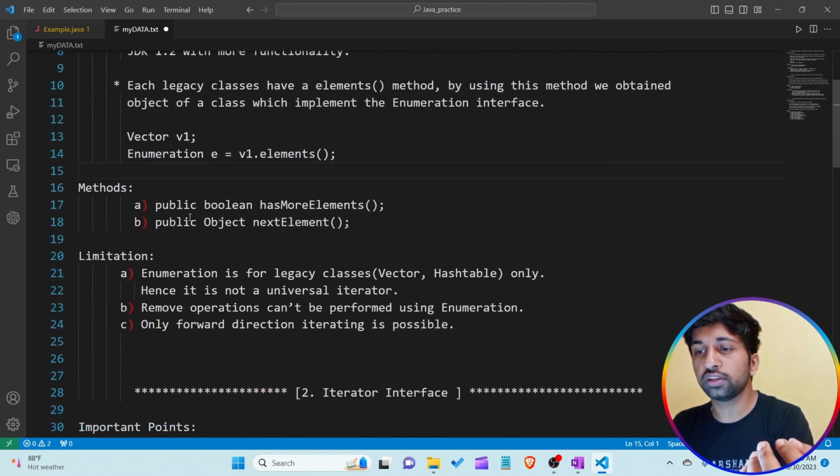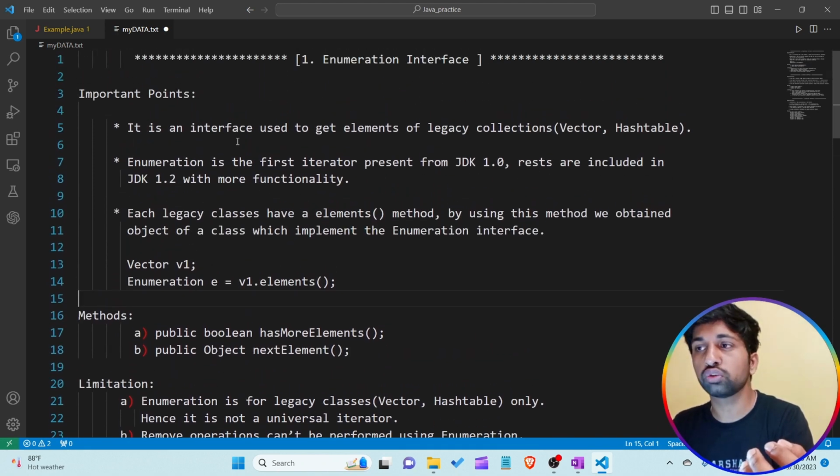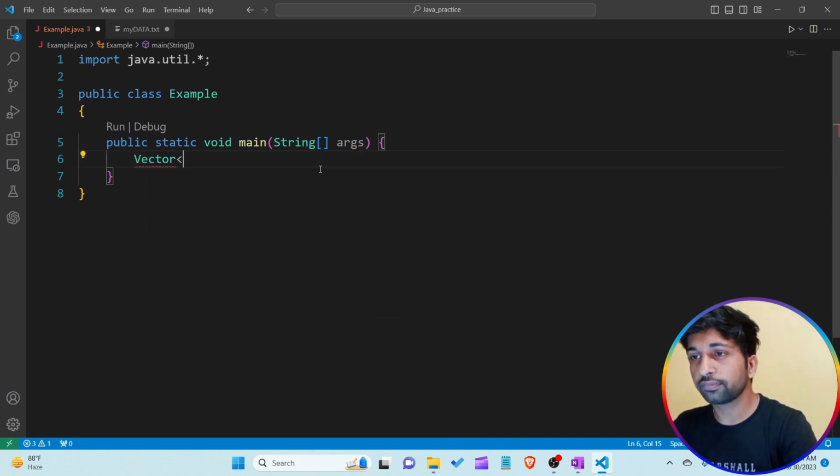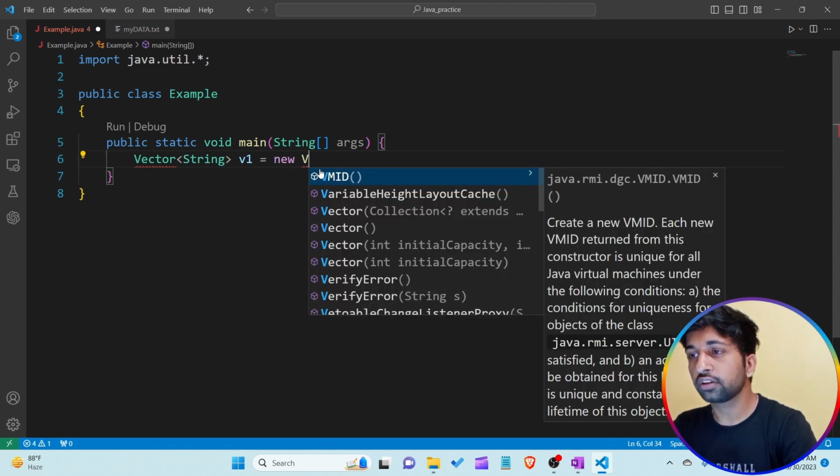Before talking about the limitation of Enumeration, I just want to create a program and see how Enumeration helps us with legacy classes to traverse the elements one by one. For that I'm opening our Example.java file here. Now I'm creating the object of a legacy class, the Vector class. So I'm writing Vector which contains, let's assume, String type data. Okay, v1 is equal to new Vector.